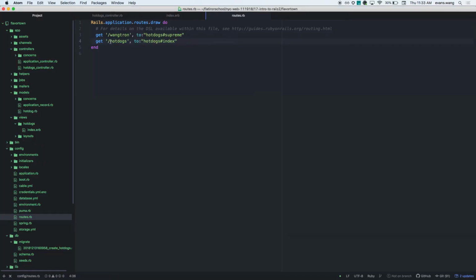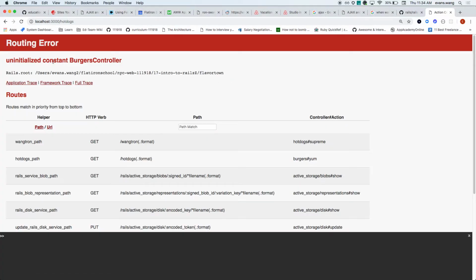If I were to go to get to /hot dogs, and I were to go to the burgers controller with a method called yum, what will it tell me? The first thing it's going to do is, does a route match to get to /hot dogs? Yes. It's going to tell me, go to the burgers controller and look for a method called yum. Does burgers controller exist? Uninitialized constant burger. Powerful error messages.